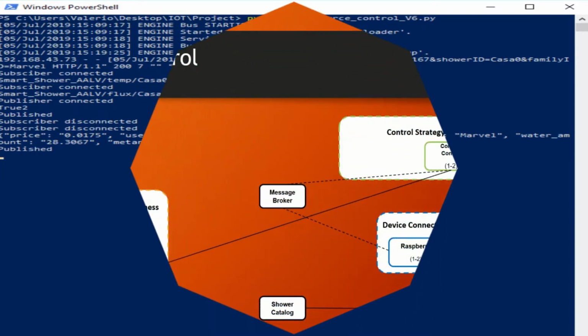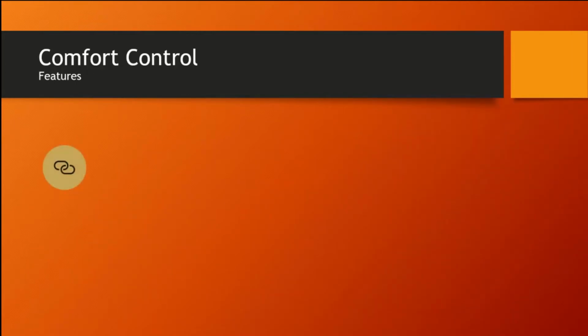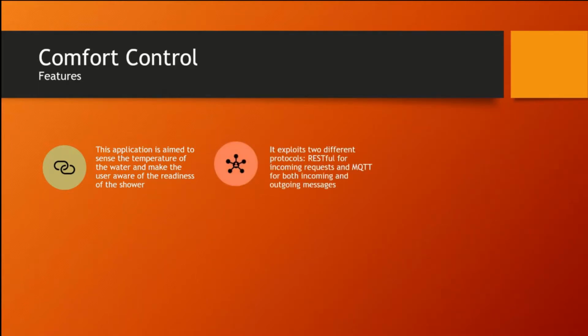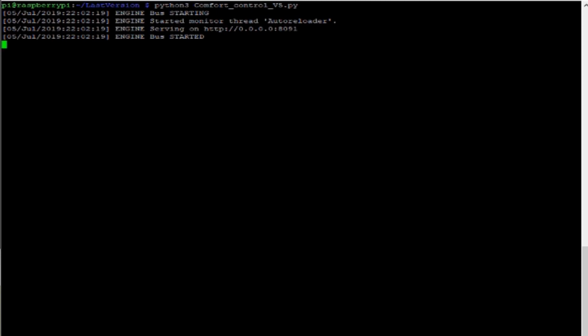Comfort Control is the microservice in charge of sensing the readiness state of the shower. It communicates over MQTT with the sensor and via REST with the Telegram bot and the catalog. Similarly to the resource control, it is awakened by the bot and sends commands to speakers and LED to inform users. Multithreading is again adopted, but this time to protect the speakers as an exclusive shared resource.